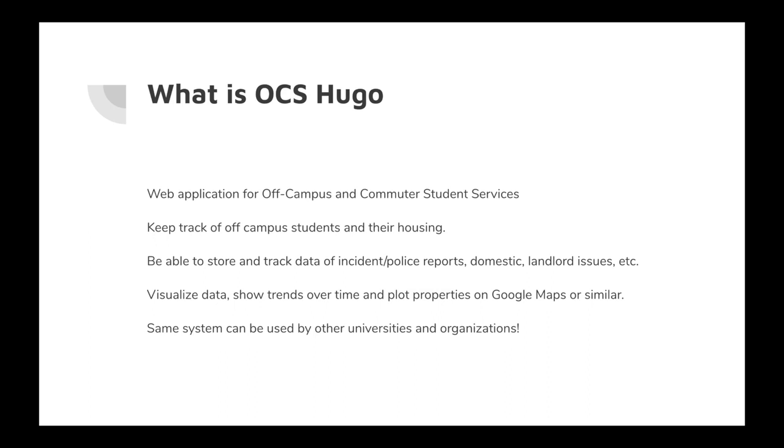In addition, OCS Hugo is able to visualize the collected data, show trends over time, and plot properties on Google Maps. Finally, OCS Hugo also has the ability to be used by other universities and organizations, making it a versatile and useful application.